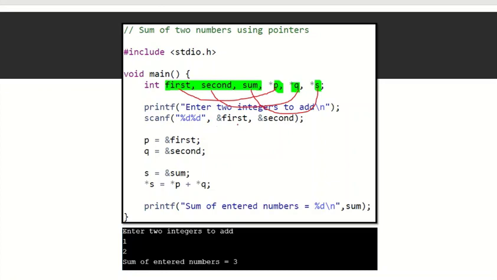I am scanning two variables first and second, and I am assigning the address of first and second to p and q respectively. Ampersand first will assign the address of the variable first to p, then ampersand second will assign the address of the second variable to q, and ampersand sum will assign the address of sum to s.